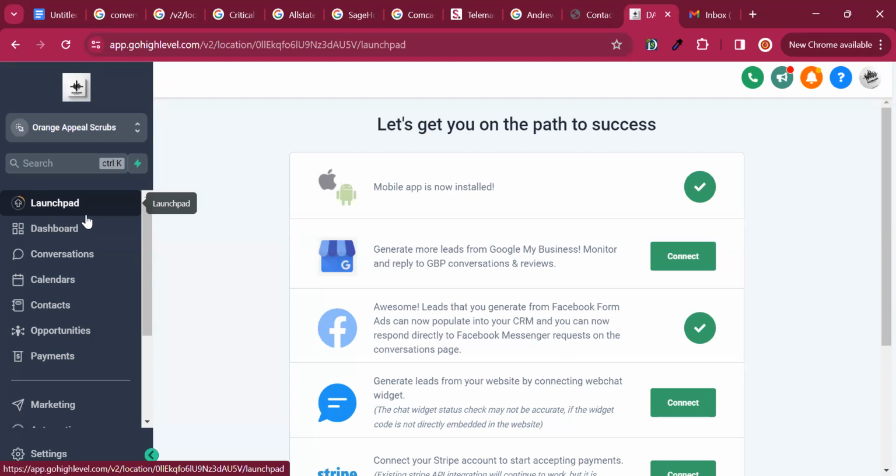And once you're on the launch pad, on the very top where it says mobile app, oh, you already sent it to yourself. Perfect. So basically it's going to get sent to your phone. Follow that link by text message and just install the app. It should say Lead Connector. And basically, Lead Connector is exactly what it says. It has you connected to all your leads.